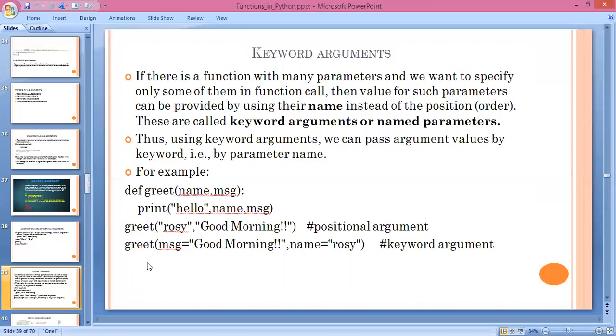For example, if we are writing def greet name comma message, and we are printing hello comma name comma message, then at the time of calling, if we are using positional argument, we have to write greet Rosie comma good morning. But in case we want to use keyword argument, then we have to specify greet message is equal to good morning and name is equal to Rosie.